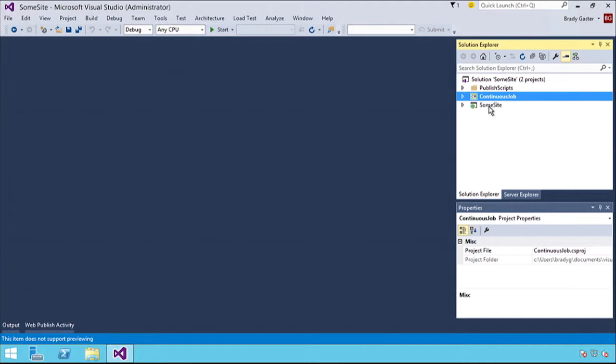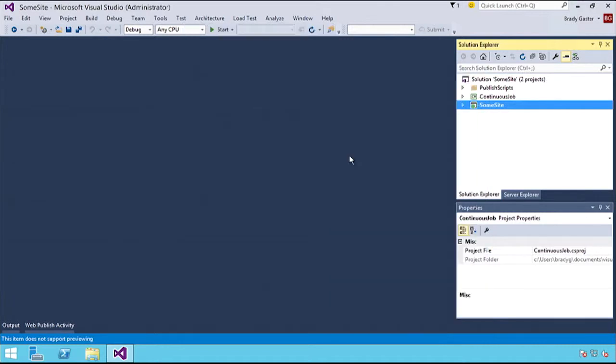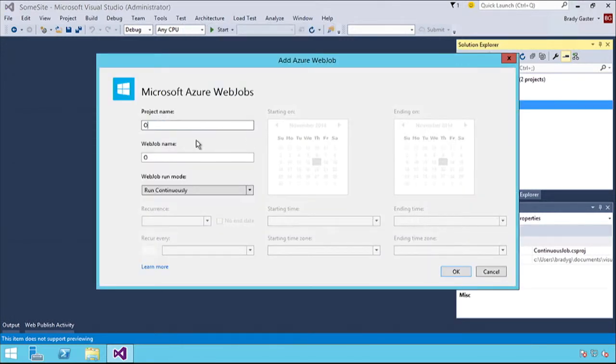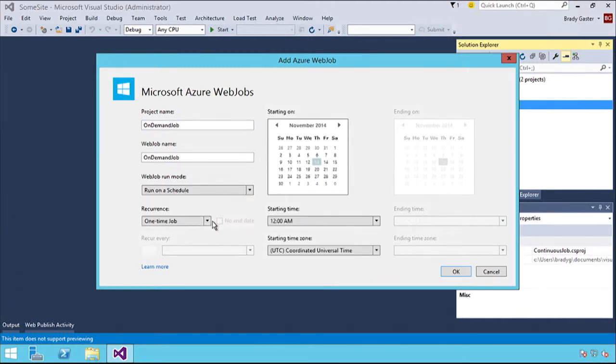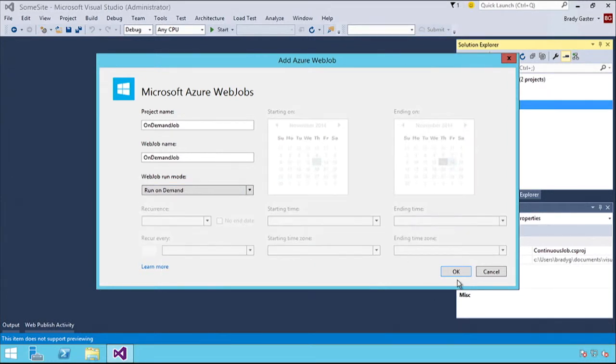So I've already created one continuous job here, and what I want to do now is just add another new Azure Web Job project. And I want to call this guy On Demand Job. And I'm going to set this guy up as On Demand. Now, if I wanted to set it as a schedule, I could actually go right here and set it up as a recurring job and set my time, specify if I want minutes, hours, days, weeks, whatever, in terms of my interval. I'm not going to do that today. I'm just going to do an on-demand job. I'm going to click OK.